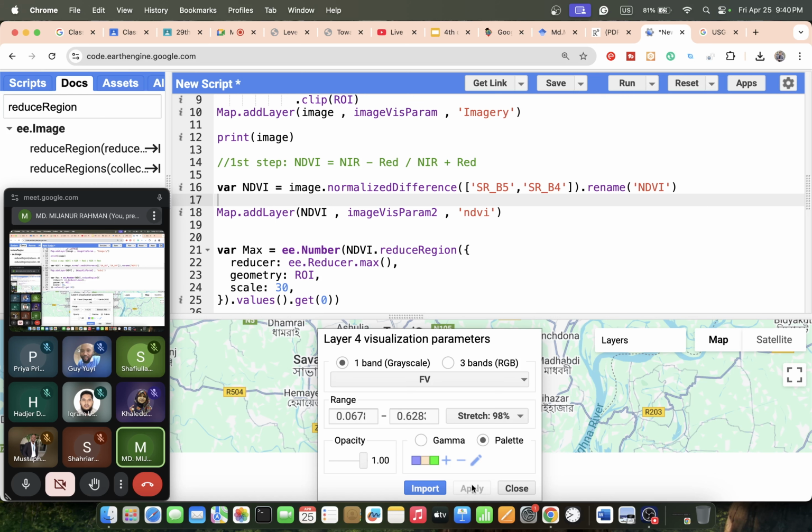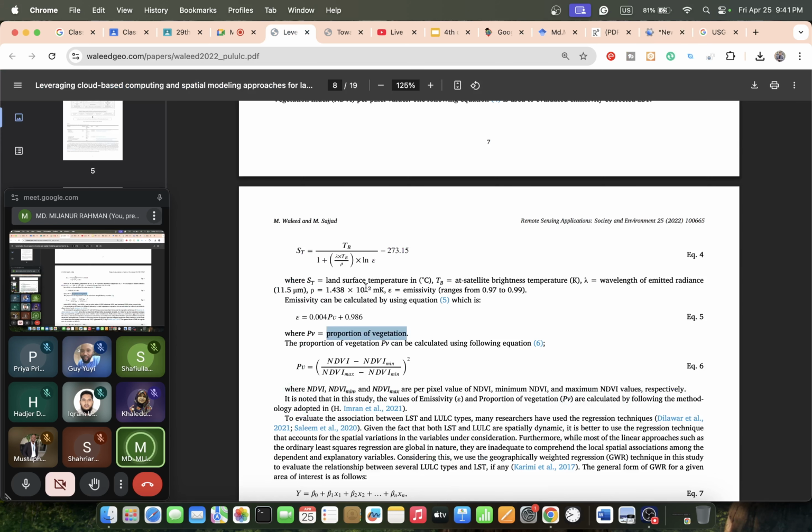After that, we need to calculate surface emissivity. This is the formula you can see in this paper. They used this formula for emissivity: 0.004 multiplied with the proportion of vegetation, which I already calculated, plus 0.986. These are two constant values; we multiply and then add 0.986. Then we can compute the surface emissivity. So let's try to compute this equation.